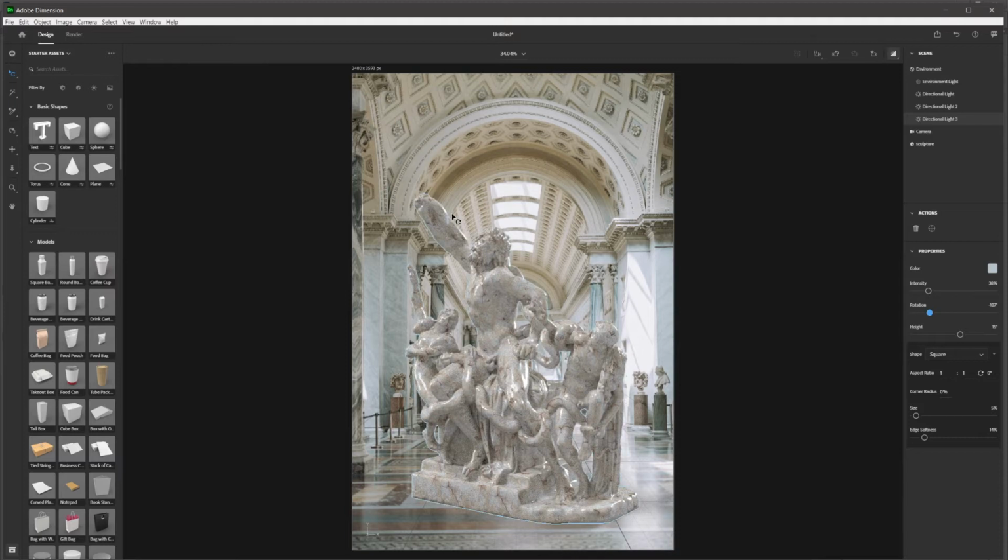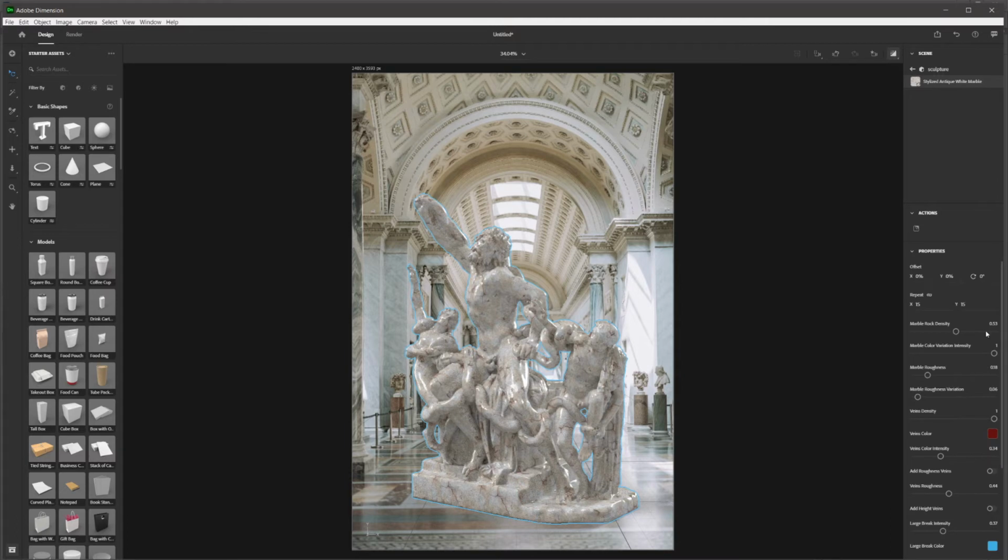I want to reduce the specular highlights on the sculptures. So what I'm going to do is go to sculpture, go to the materials tab, and I'm just going to look at the roughness. So if I have 0 roughness, it's going to be super specular. It's going to be super shiny. So I'm just going to introduce a bit more roughness to it.